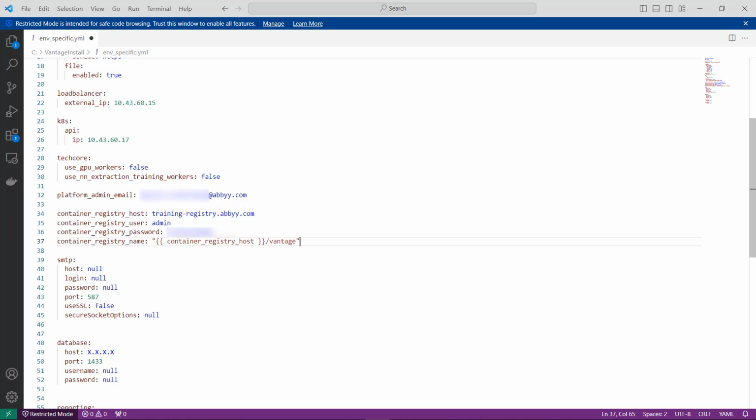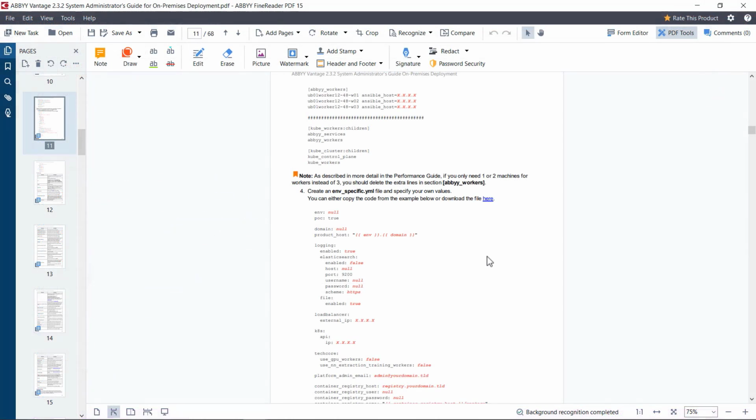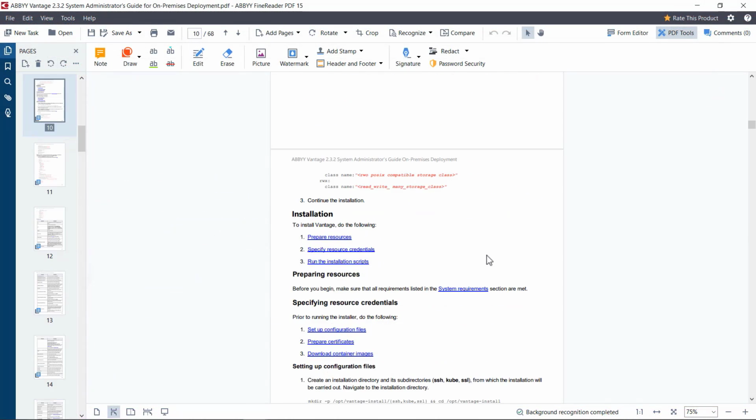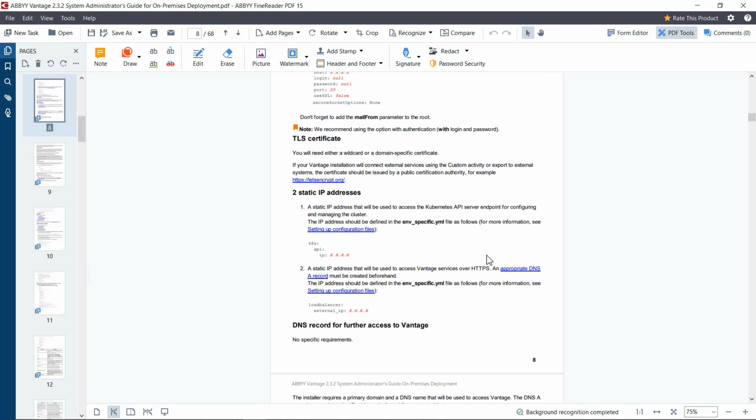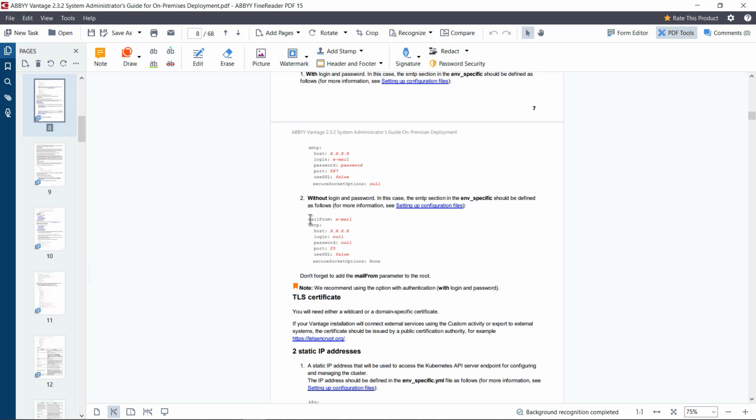Okay, good. Now wait a bit while I'm providing the connection credentials to the SMTP server. I'm using the recommended connection option with login and password. If you decide to use this connection without login and password, you need to change this part of the env-specific YAML file as described in the admin's guide here. Okay, good.